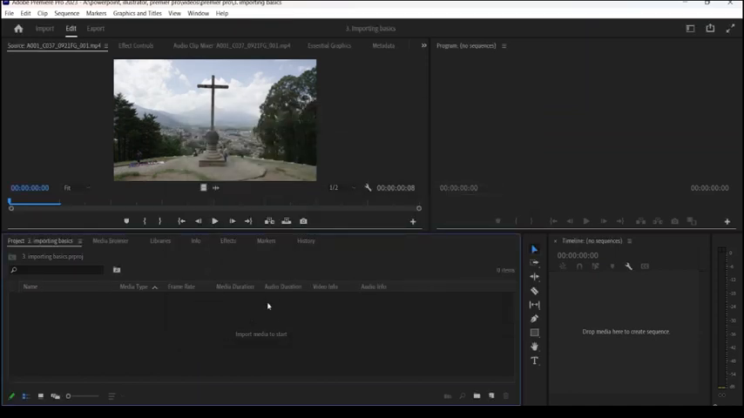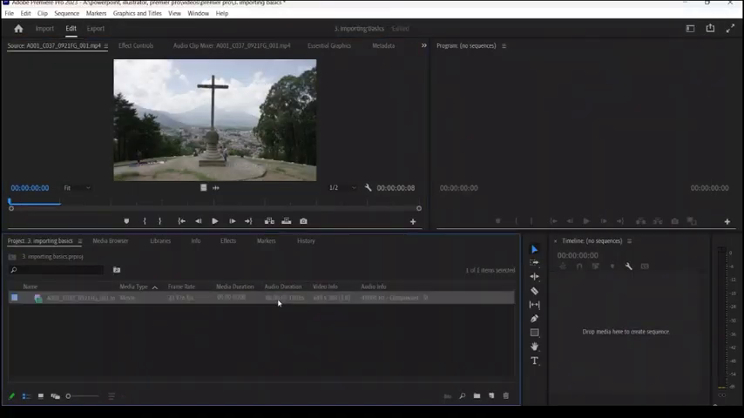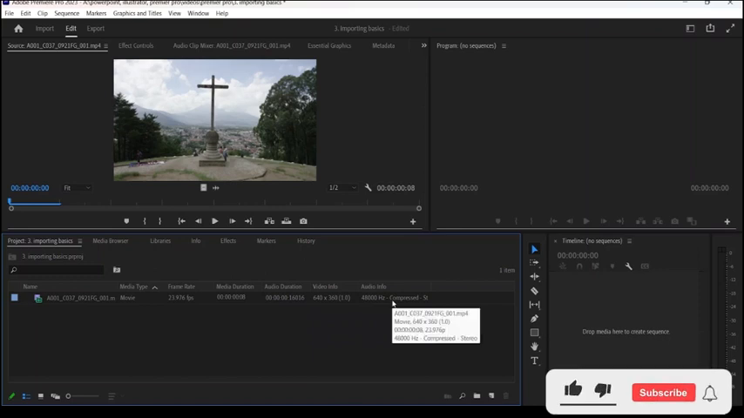And afterwards, you will see that if I import a video, or even if I click and drag from our source panel over here, these are the only information that will be shown to me. And here you can see that this is what it is. You can see the frame rate, media type, media duration, audio duration, video info, and audio info.